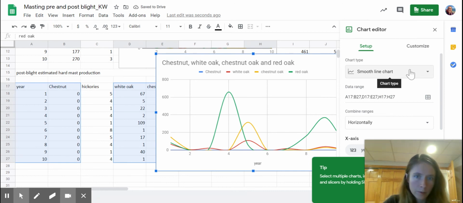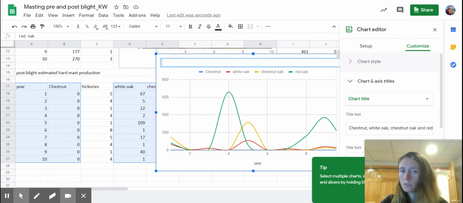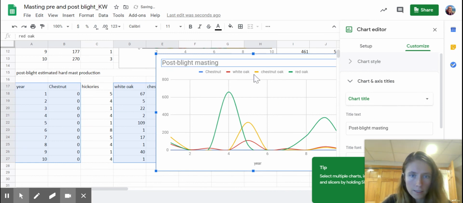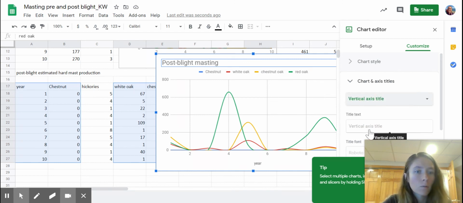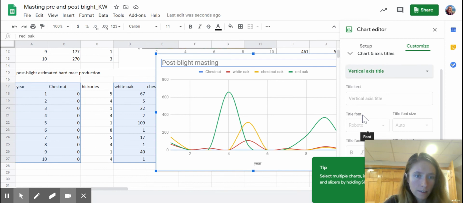And then I am going to again change the title to post blight masting data. Masting, just post blight masting. So that's our chart title. But again, I want to give this chart a y-axis title, and we're just going to say, again, it's mass production.